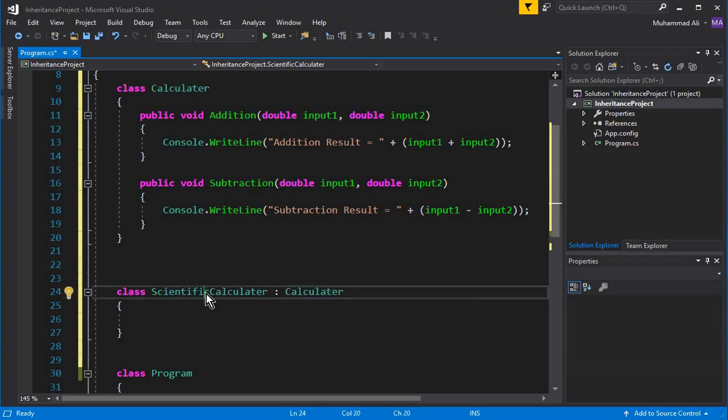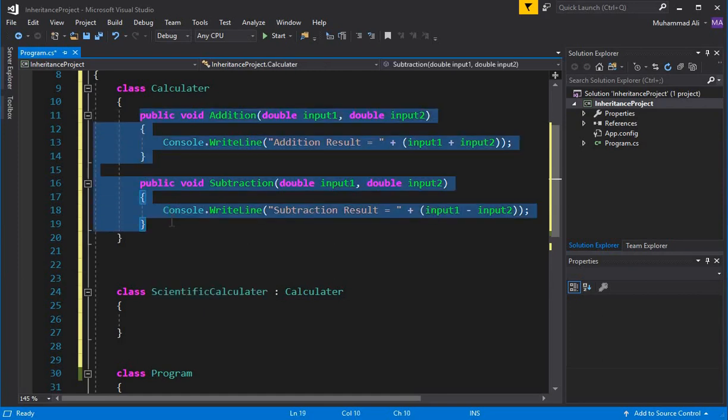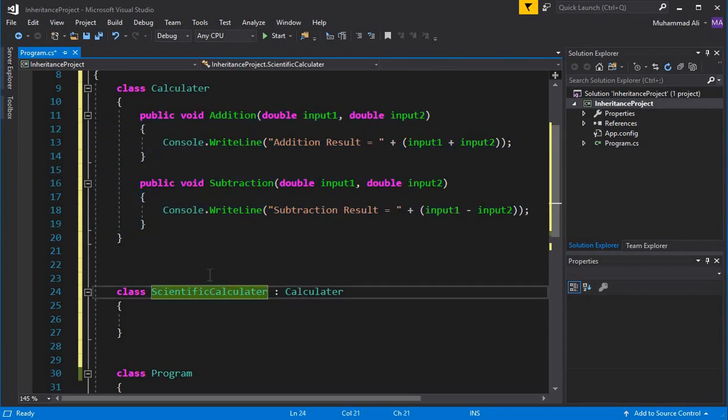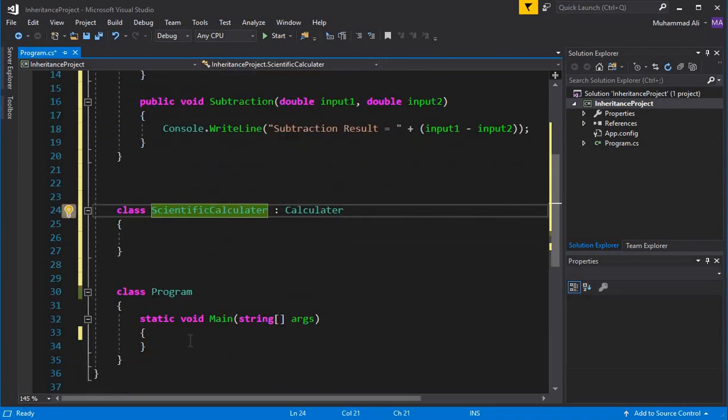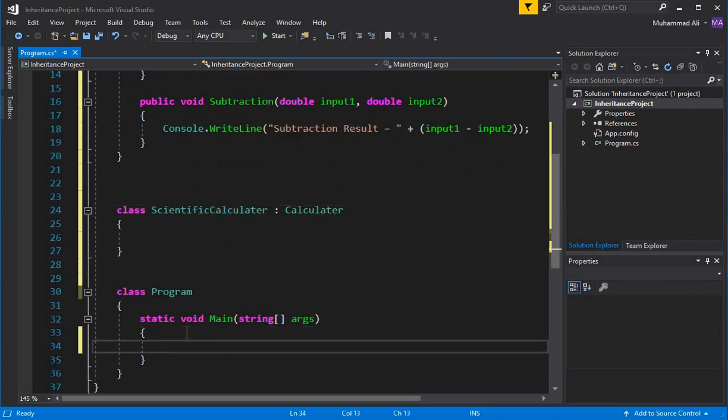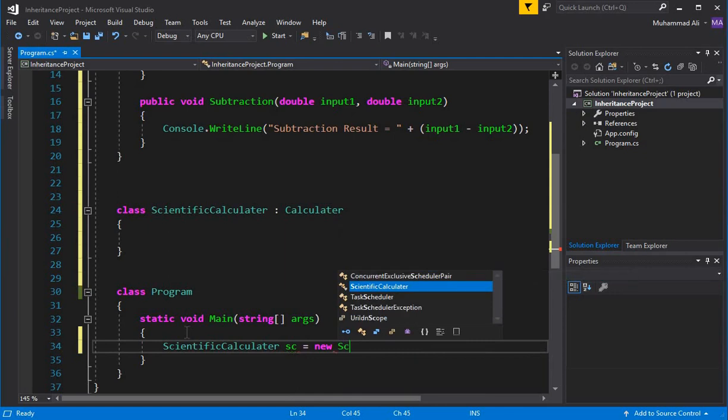So now this scientific calculator can access the methods of its parent class. Okay, these two methods. Now the scientific calculator can access these two methods. So how can they access them? By creating the scientific calculator object. Let's say sc equals new scientific calculator.